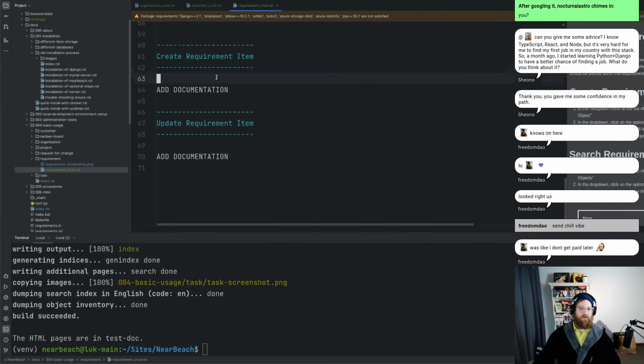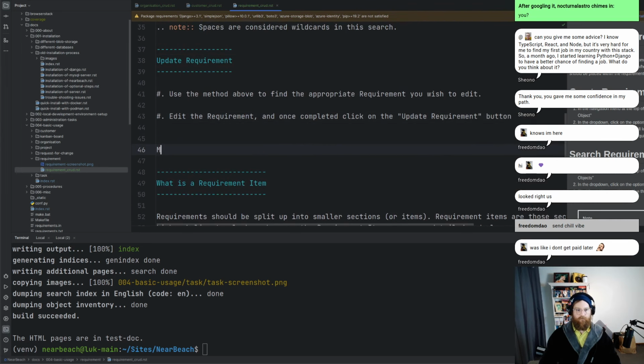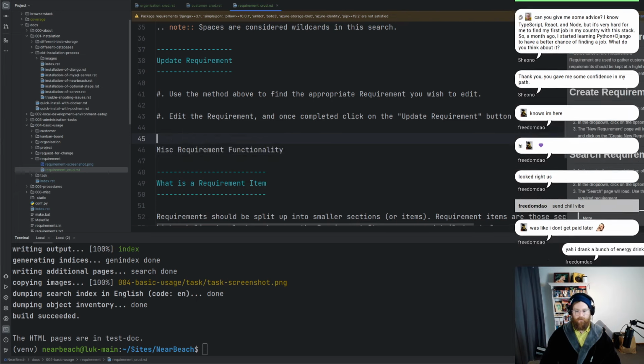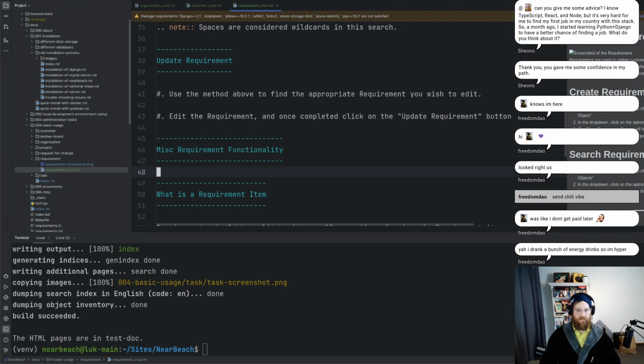Oh, be careful, Stocks. So we should key in now the MISC requirement functionality. So we're just going to do this. Just going to copy this, going to paste this in here. We're going to do like this and this.